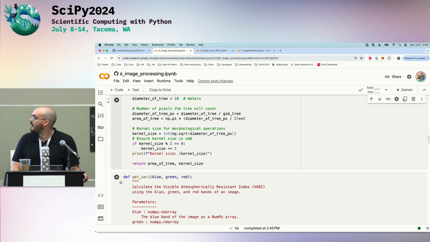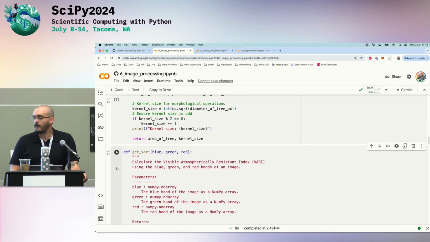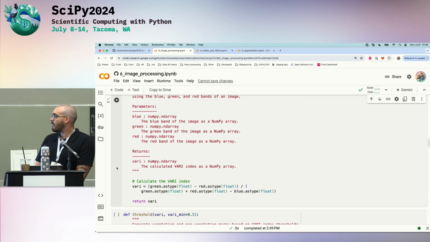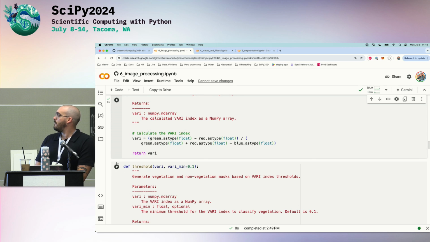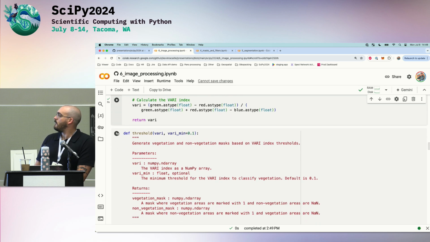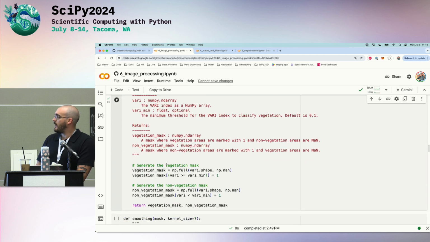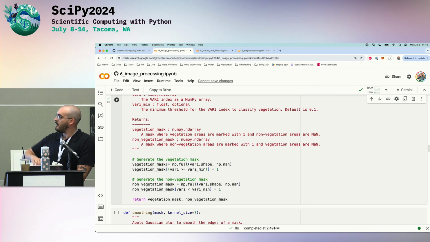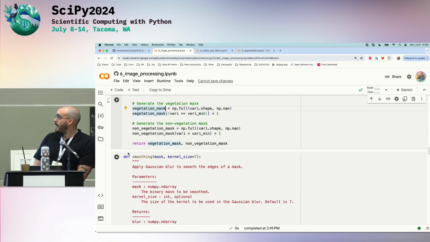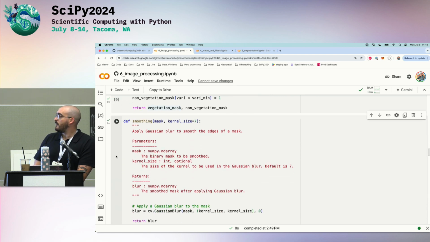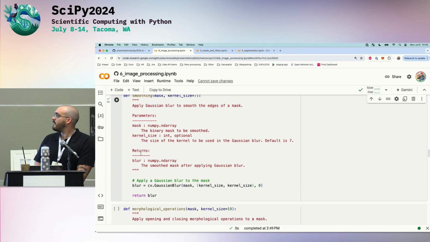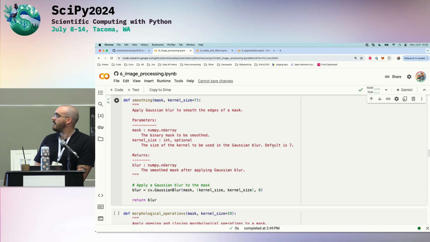Yeah, cool. Next thing, going to define the VARI function again. I'm going to define the thresholding, which is, again, remember, you say bigger than a certain value, set it to 1, less than that, set it to 0. And then smoothing, so this is the Gaussian blur. This, by the way, has a kernel of 7 by 7. This is purely because this worked well for this.